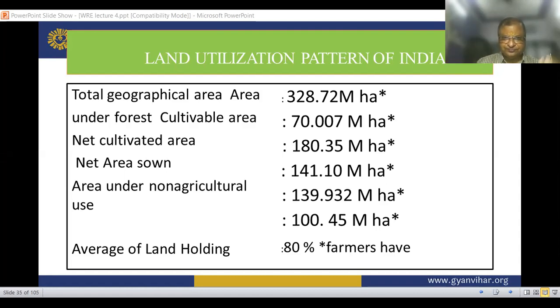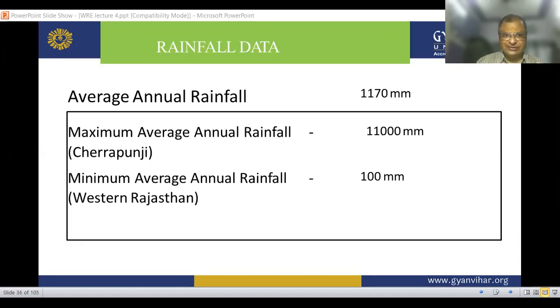Now we will see what the average annual rainfall is. The maximum average annual rainfall is 11,000 mm, and the minimum average annual rainfall, in western Rajasthan, is 100 mm, and the average annual rainfall is 1,170 mm.